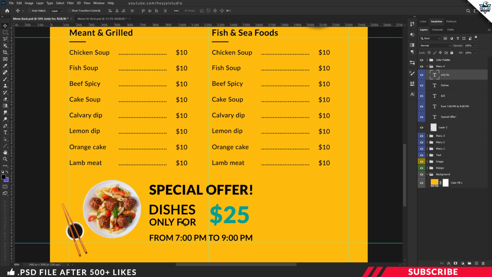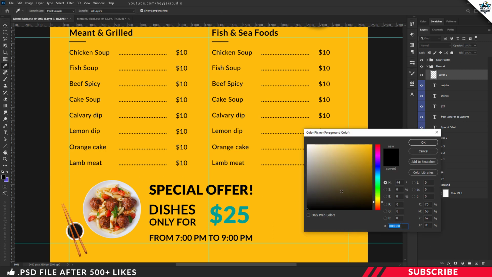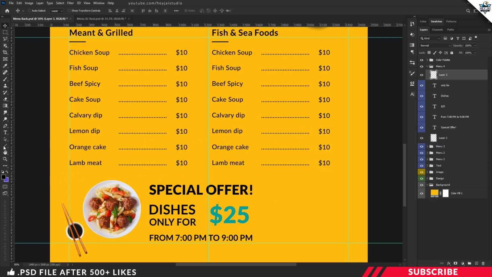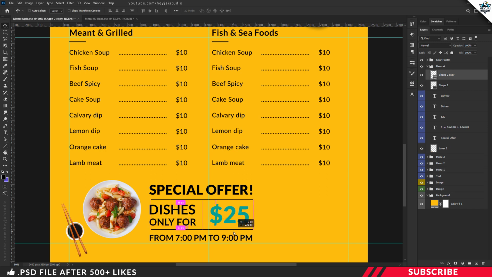Next, I'm going to create divider lines. For that, create a layer. Go to color picker, pick black color. Now pick line tool, this one. Make sure fill is enabled, stroke is disabled. I'm going to keep the weight as 5 pixels. Now by holding shift key, create a line shape like so. Now create a duplicate copy using keyboard shortcut Ctrl J, move it down.